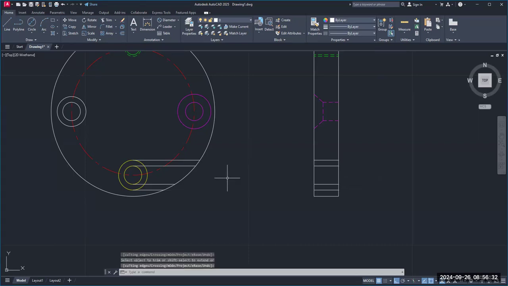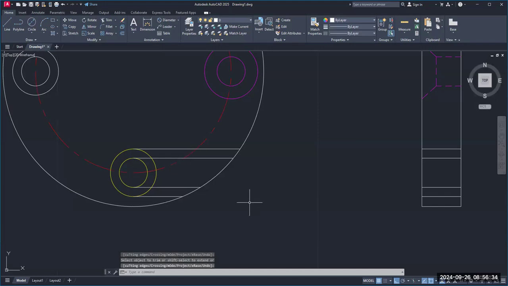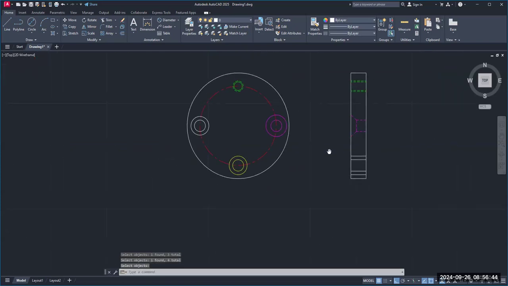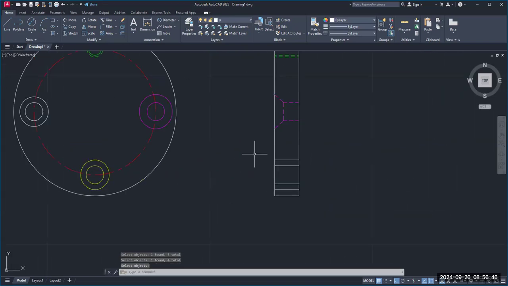Enter. Now I'm going to use the letter E, type in E, enter, and I'm going to erase these lines. Enter. I'm going to come over here. I'm going to type in the word change.